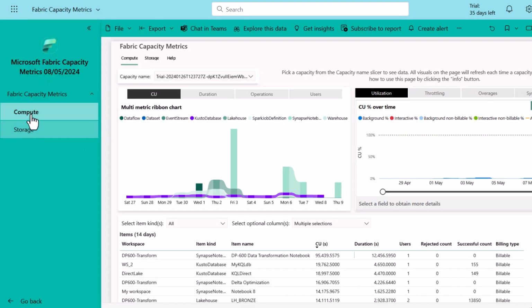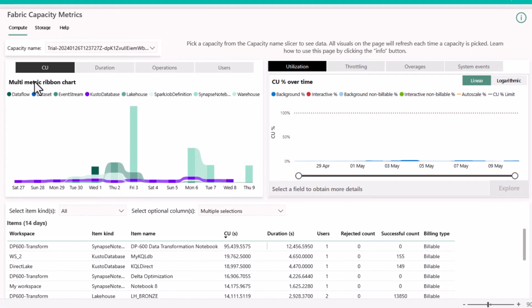Now, as I mentioned, there's two tabs to this report. It's compute and storage. On the compute page, starting at the top left, we can see the capacity unit spend for particular item types in Fabric. And we can also break it down by duration, different operations, and by user as well. We also get this time series of capacity usage over time as a percentage of the total capacity that you have available based on your SKU.